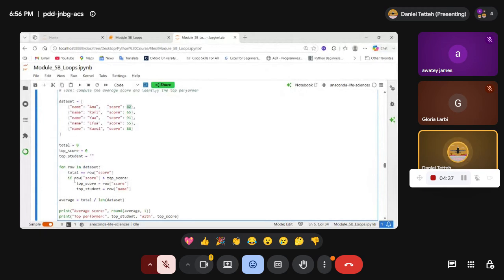And then the condition here is that if the score is greater than the top score, so initially the top score is 0, then the top score equals row score. So if the score over here is bigger than your top score over here, then the top score will now be equal to that row score, which is bigger than the top score. Okay. All right. Then we are going to say that the top student will be equal to row name, so the name of that particular student who has that top score.